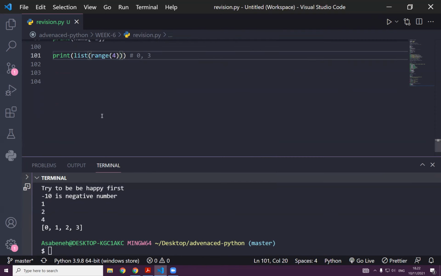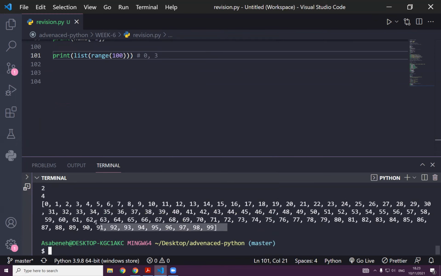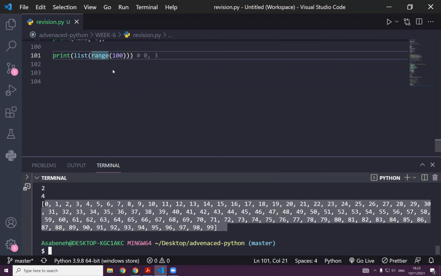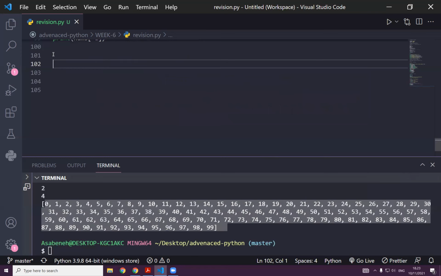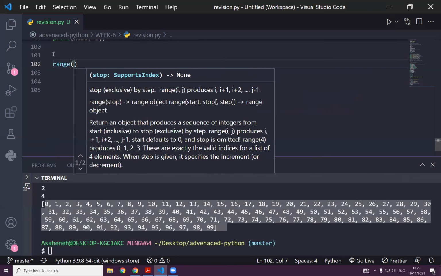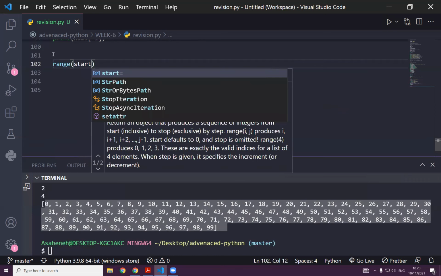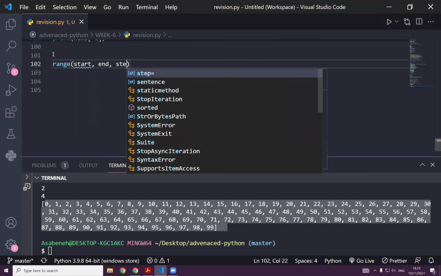Nice. Writing by yourself, creating by yourself would be tedious. For instance, if I want to create this up to 100, let's see. Oh yeah, now it's so beautiful. I think you might have forgotten already how this works. Let me just explain this again. Range creates a range of integers, and it has start, end, and step.